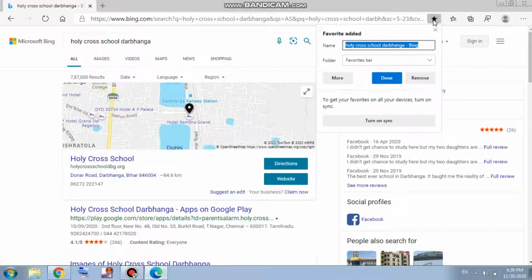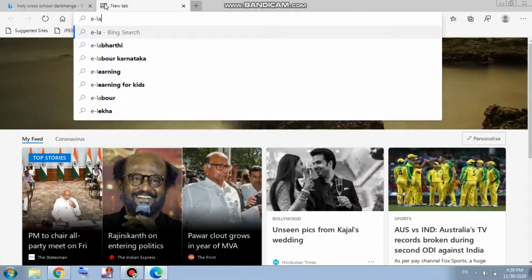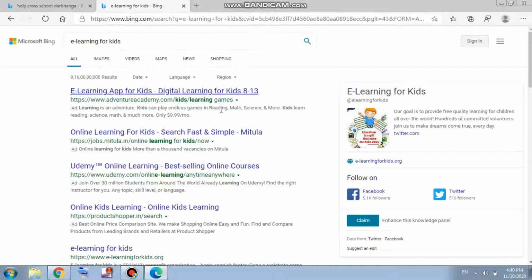So like this I have clicked. Now it is written here Holy Cross School Darbhanga, folder: favorites. Now I will click on done. So see, now blue color means it is already in my favorite list. Now we will be opening some other pages. Like I'm just going to open e-learning for kids. So this is another page which is open in front of us, like elearningforkids.org. I'm just going to open, and this page I want to add in my favorite list.